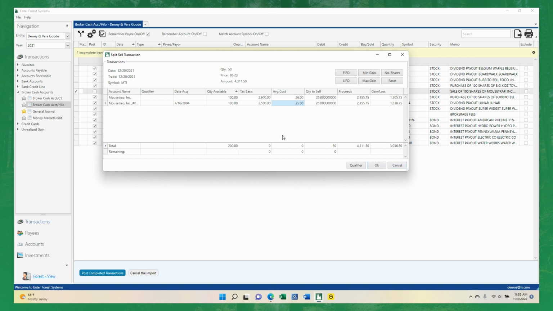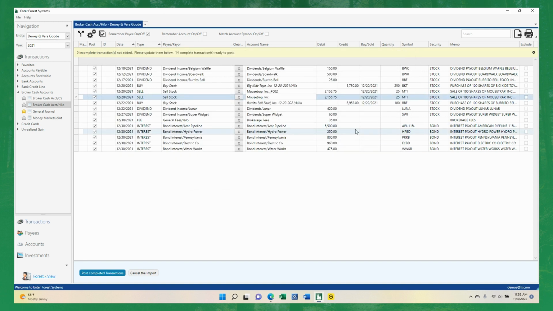But with that, once you've got all that set up, you'd want to match your gains and losses amount with your broker statement. Once you know those are correct, we can go ahead and click on OK. And then the system, if there's more than one lot that's being sold, will adjust accordingly. So here we see we have Mousetrap twice. Before we had that split sell window, there was only one.